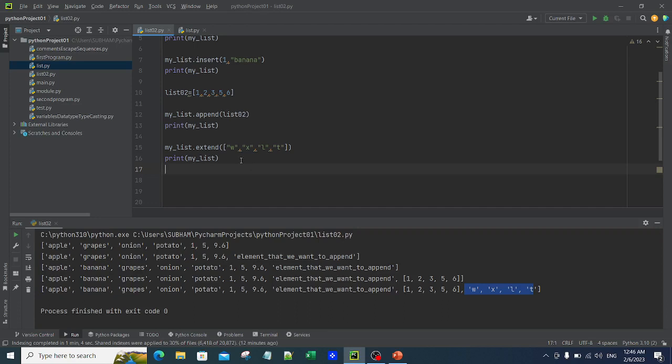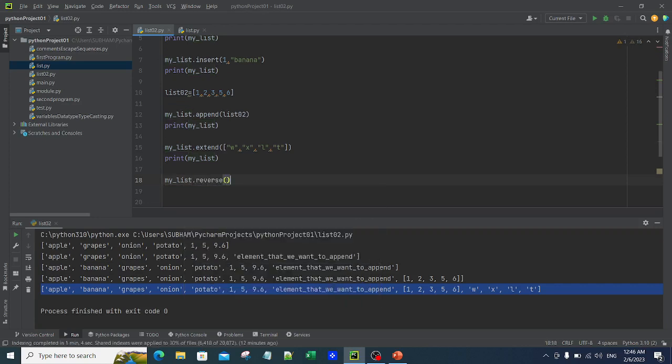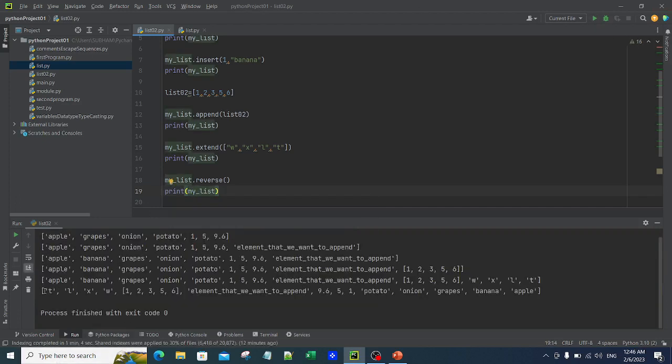Now let's say you have this list already, my list. Now let's say you want to reverse your list. So t you want to bring at index 0, and apple you want to bring to the last. So if you want to reverse this list, can you do that? You can simply say my list dot reverse, and when you say this, your list gets reversed. Now if I say print my list, what is going to happen? Let me run it. So now you can see that your list gets reversed.